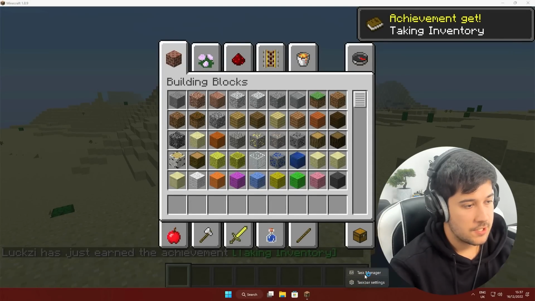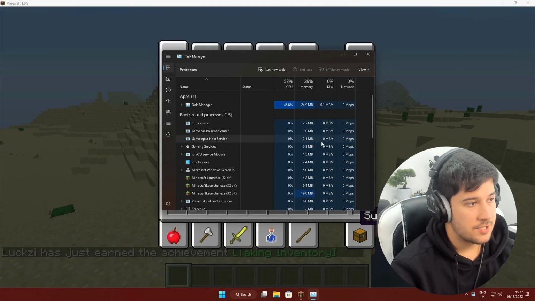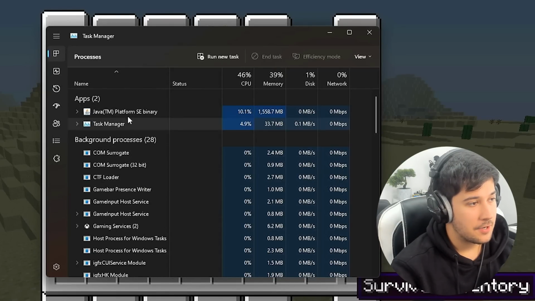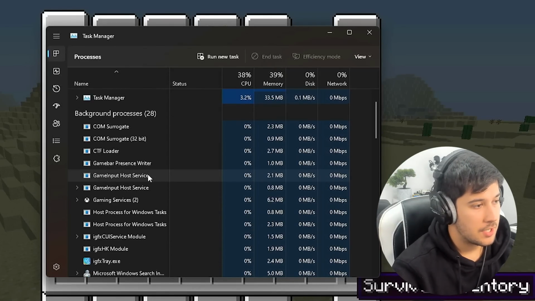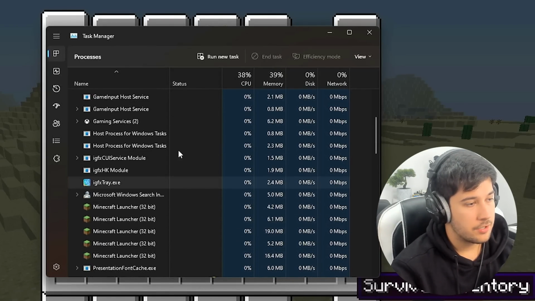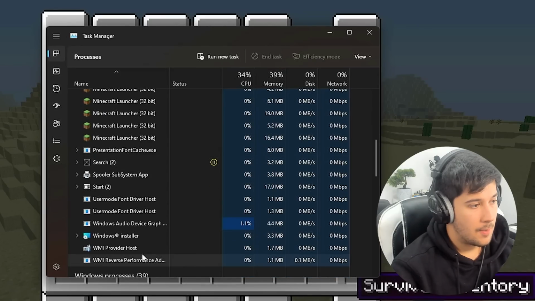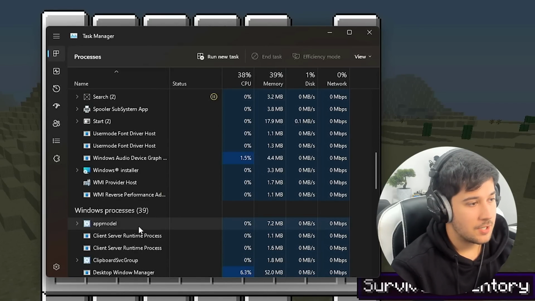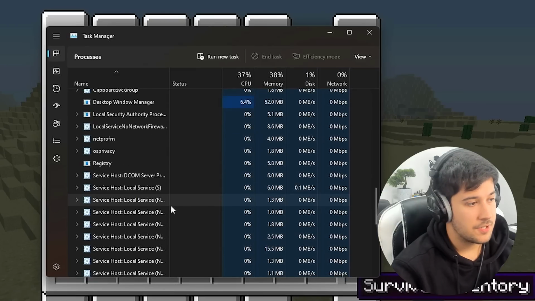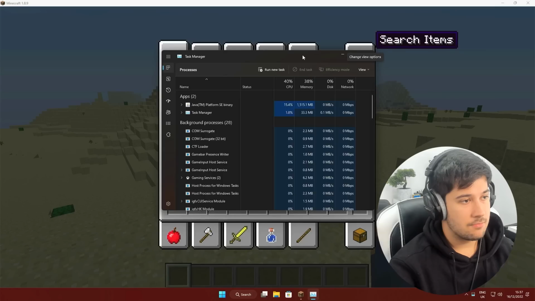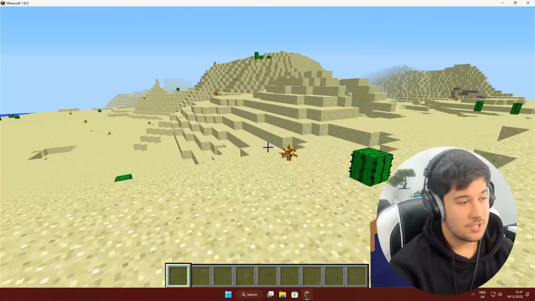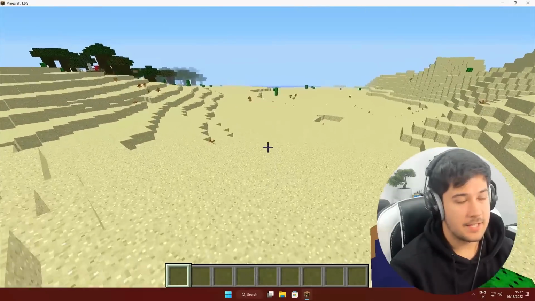And if we go to our task manager here, as you can see, there isn't a lot really going on in the background. So there's Java, obviously, which is Minecraft. There's gaming services, Minecraft, my graphics card driver. But other than that, there's not a lot really going on. And there's only 39 Windows processes as well. That's crazy. Honestly, I would probably use this on my main system if I had a bad computer.